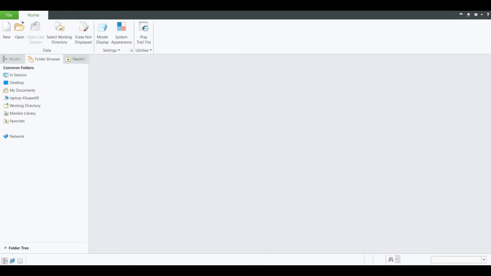Hello guys, my name is Kaustubh Vidhate and today we are going to see how to design a tool, a mold for a simple injection molded part designed in Creo Parametric 6.0.